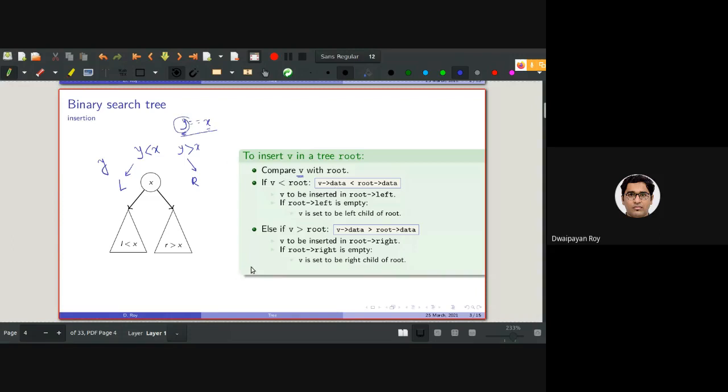Okay, so the basic algorithm is like this. If the node is less than root, specifically this is the C notation for that, V is to be inserted to root left, and this will be a recursive call. And if root left is empty, I mean, after going to root left, if we see that root left is empty, we will be setting V as the left child of the root.